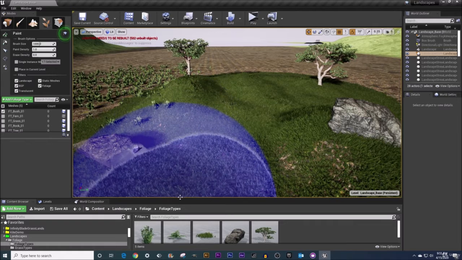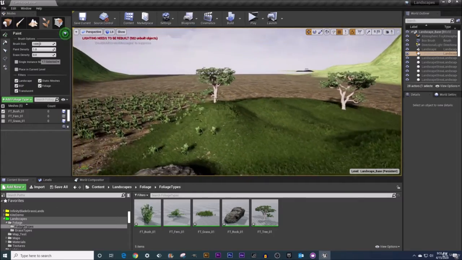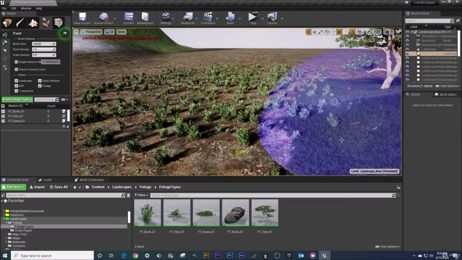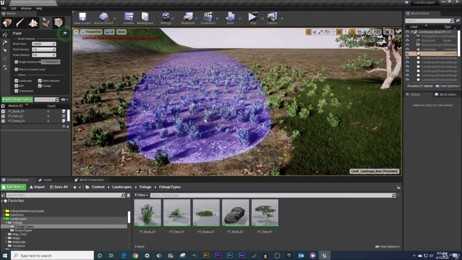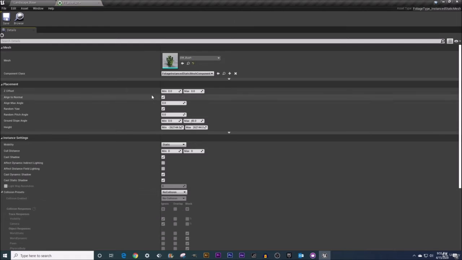I'm coming under my Content Landscapes Foliage Types folder. Let's go ahead and double click on our FT Bush 01 here. Now you can see I've already got some placed out here, so you should make sure that if you're playing along at home that you've already got some of these placed out here. And let me actually select my bush over here so you can see some of the settings I'm going to have down here. Double click on my bush.